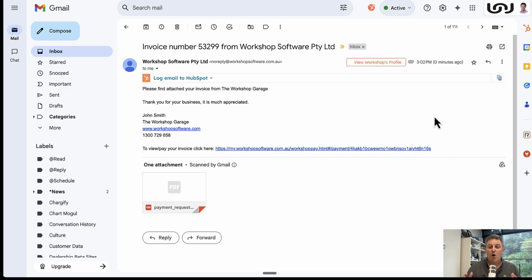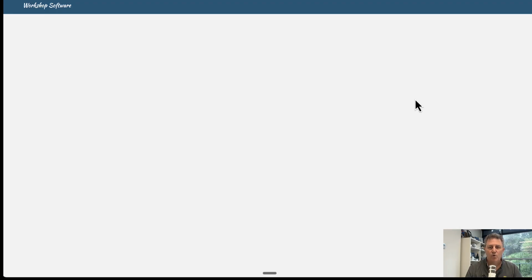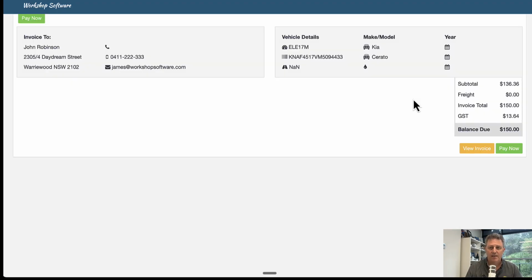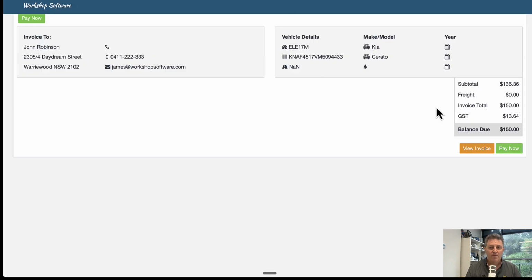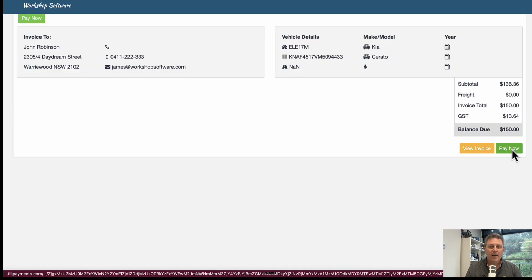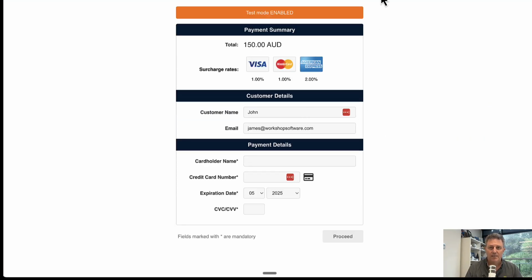Okay, so I'm the customer now, and the customer gets this email, and it's got to view or pay your invoice. You can click the link, and so it gets this link. They could view the invoice and download the invoice if they wanted to. They can click on this Pay Now button. So the Pay Now button comes up, and it then asks you for payment details.